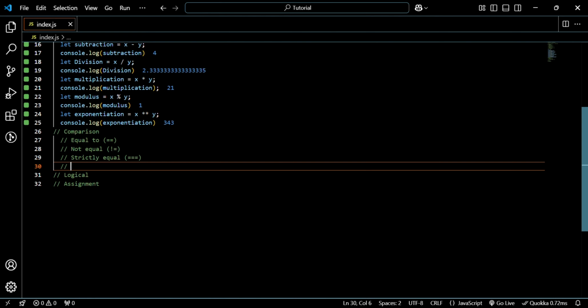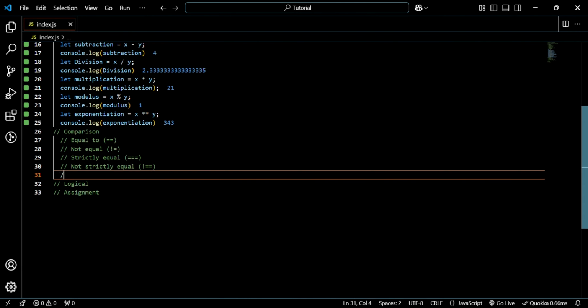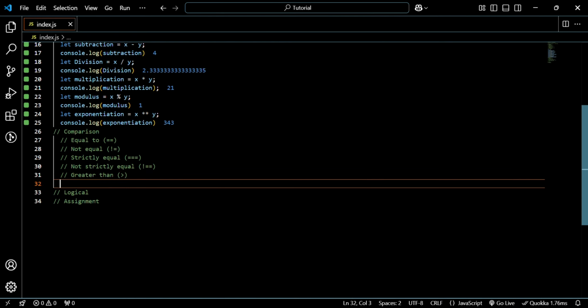Before we go to less than, I think we also have not strictly equal, with the sign of not, then 2 equals. And we also have greater than. If you are familiar with mathematics, you understand what I'm trying to do in this tutorial, because the basis of all of this is pure mathematics.